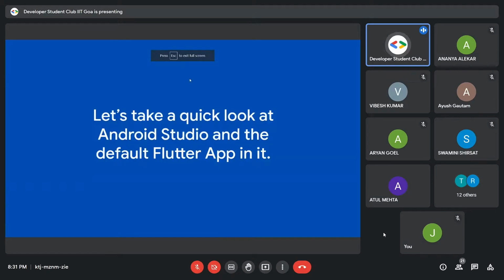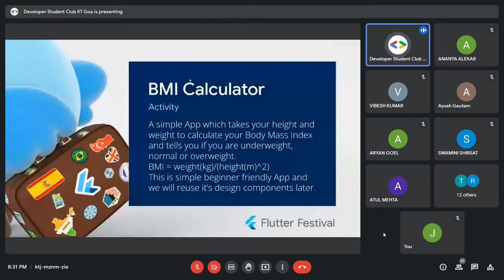So the first app is a simple BMI calculator. It will take your height and weight as input, calculate the body mass index, and tell you if you're underweight, normal, or overweight.